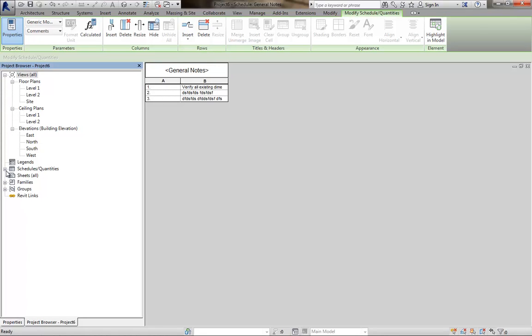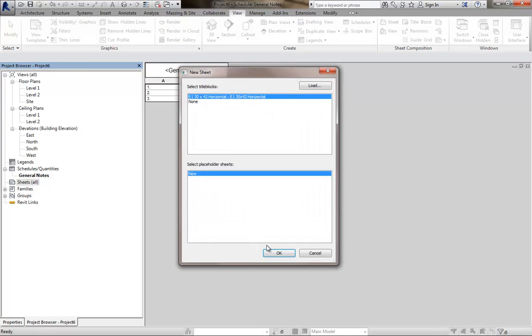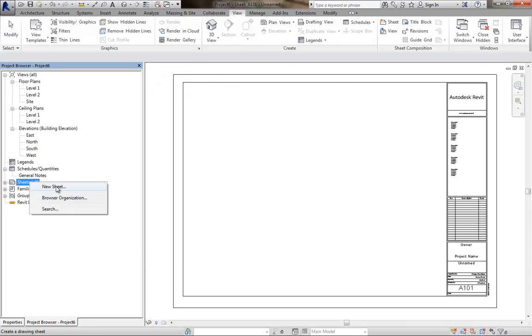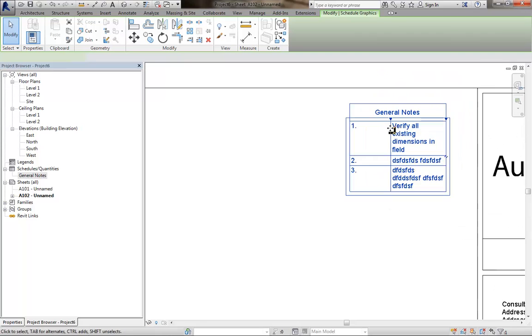So I'll go into Schedule Quantities. First I need a sheet, I guess. Go ahead and create a couple. So we got a couple of those in there, and then we'll just go ahead and place general notes. Place them as you need them in the project. Adjust these as necessary.